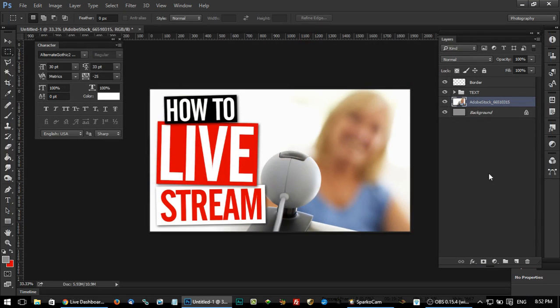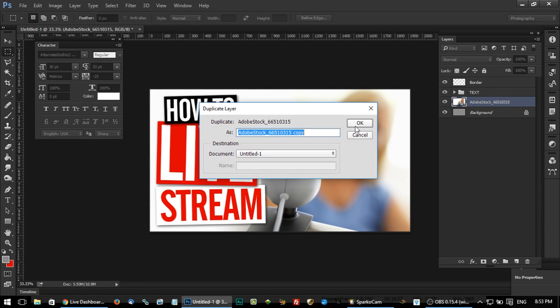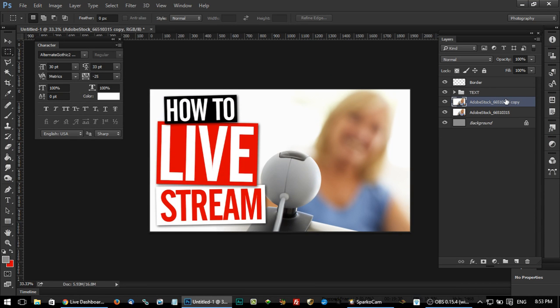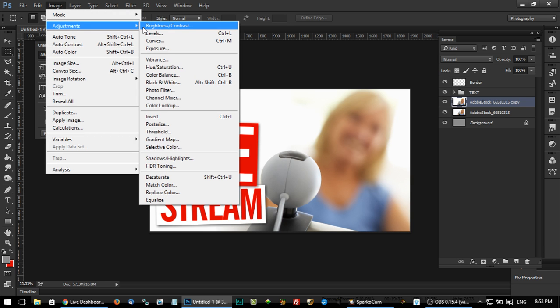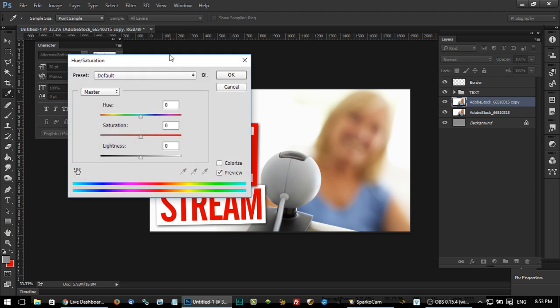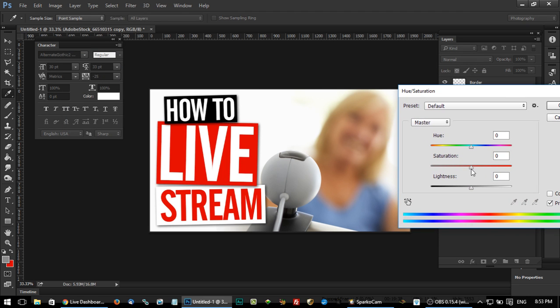Okay, another way to do the same exact thing, I'm going to make a duplicate layer so I can come back and do that one with Rad Lab. But basically you would go up here, go to your image adjustments, go to hue and saturation. Then we want to crank the saturation up a bit.